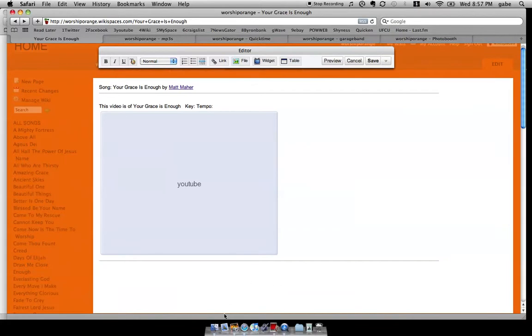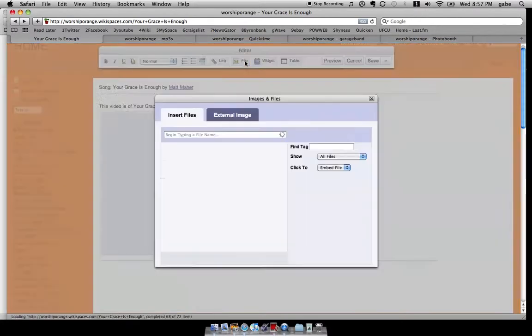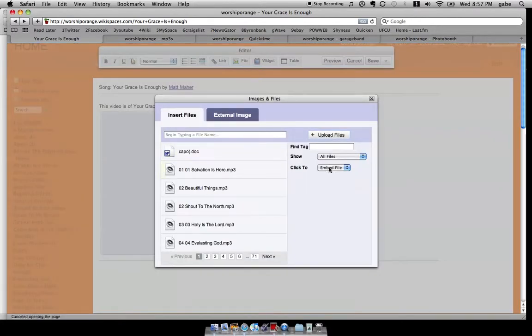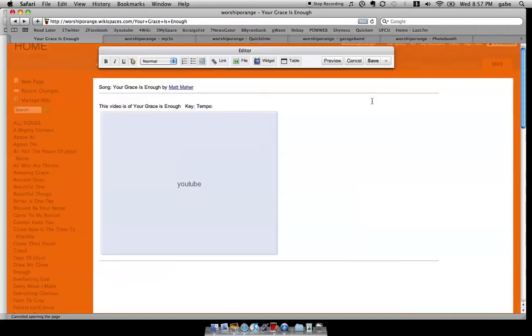I'm going to check in my computer and see if I have a chord chart for it. And if I do, I'm going to go up here to File, and I'm going to upload the file. Keep in mind, you can only upload a file if you're logged in. This would be a good little thing to show you guys.